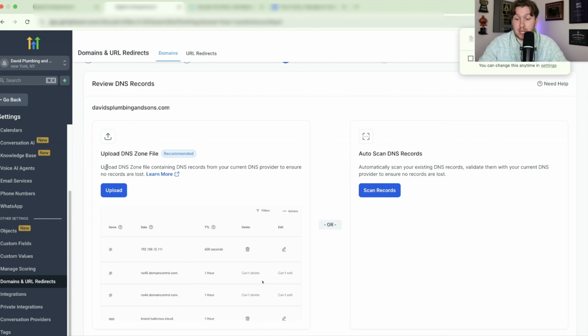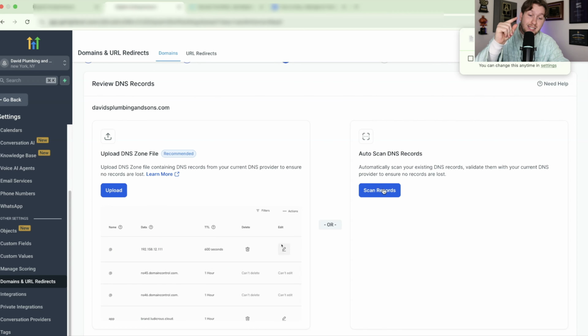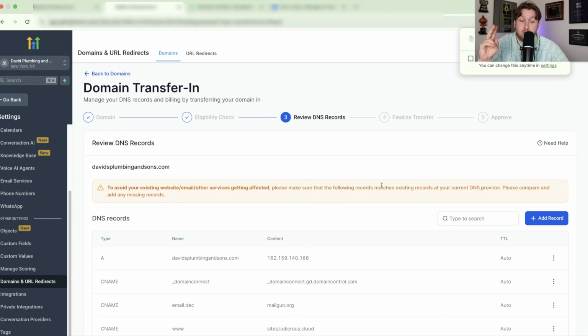Then you come right in here, you click upload and you upload that exact file that just went in. So very simple. You can do that, or you can click the scan records, which is going to go through and just scan the current DNS records to make sure everything is good. Okay. From there we go.